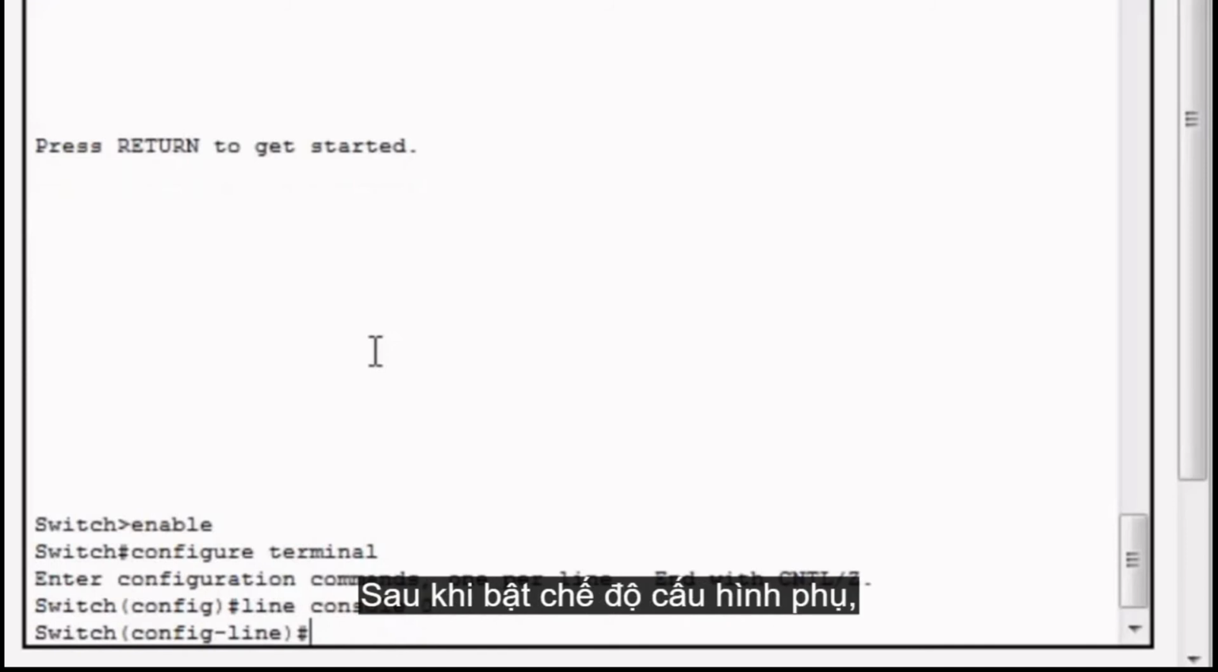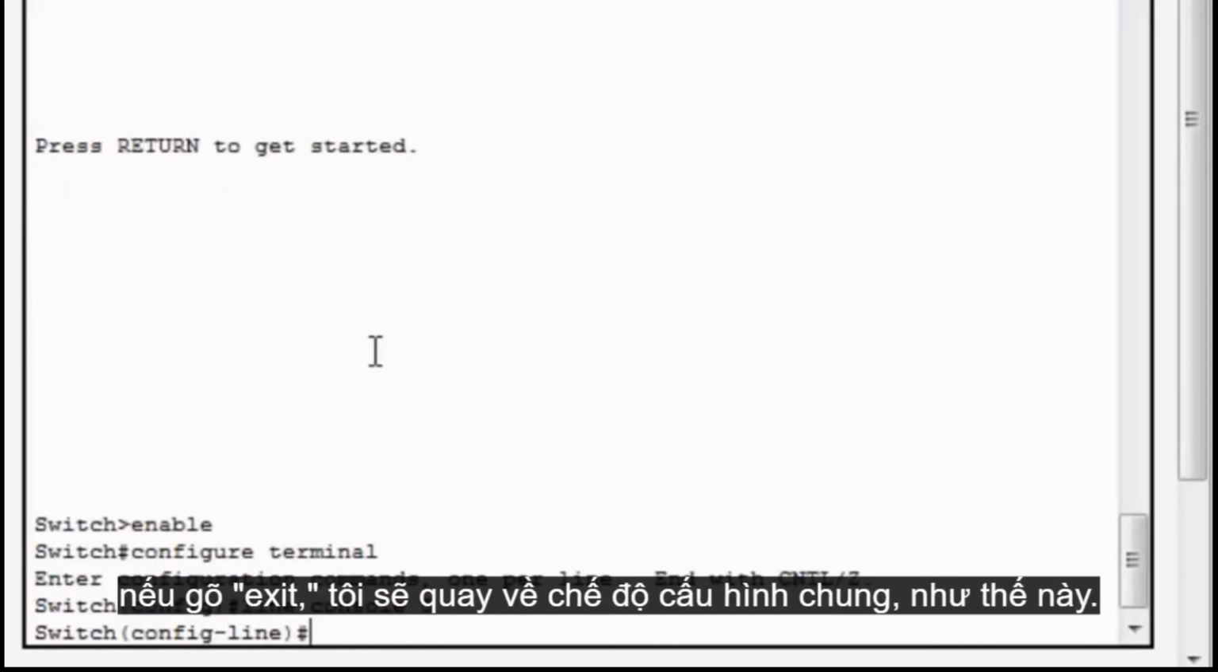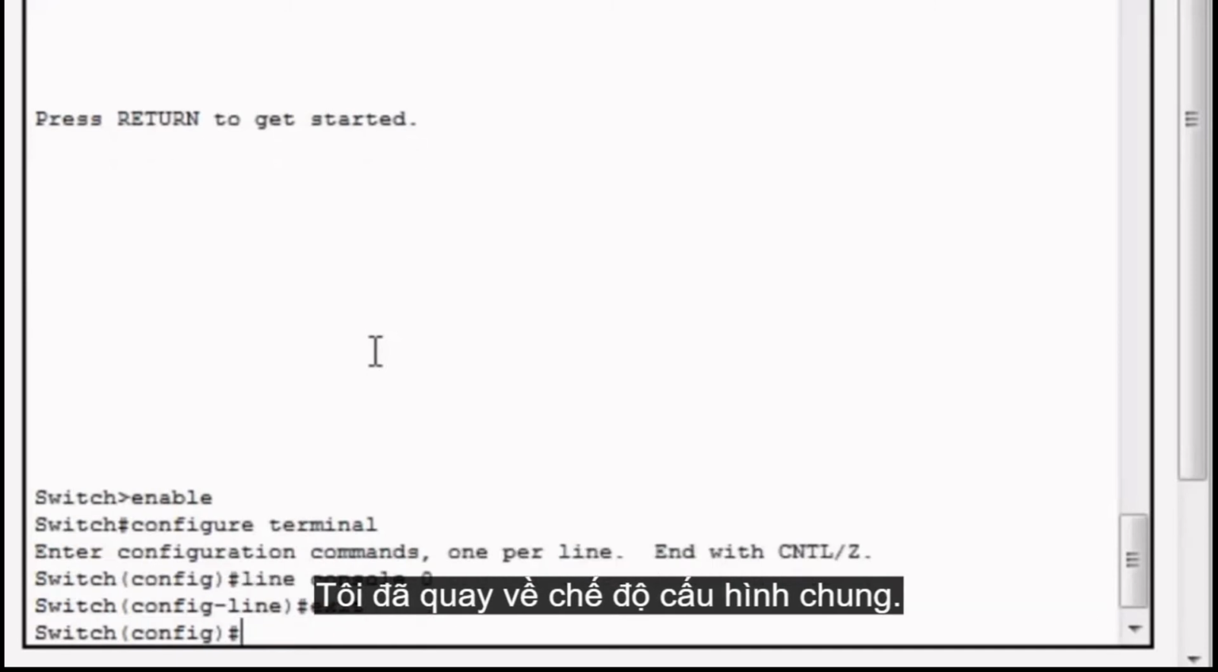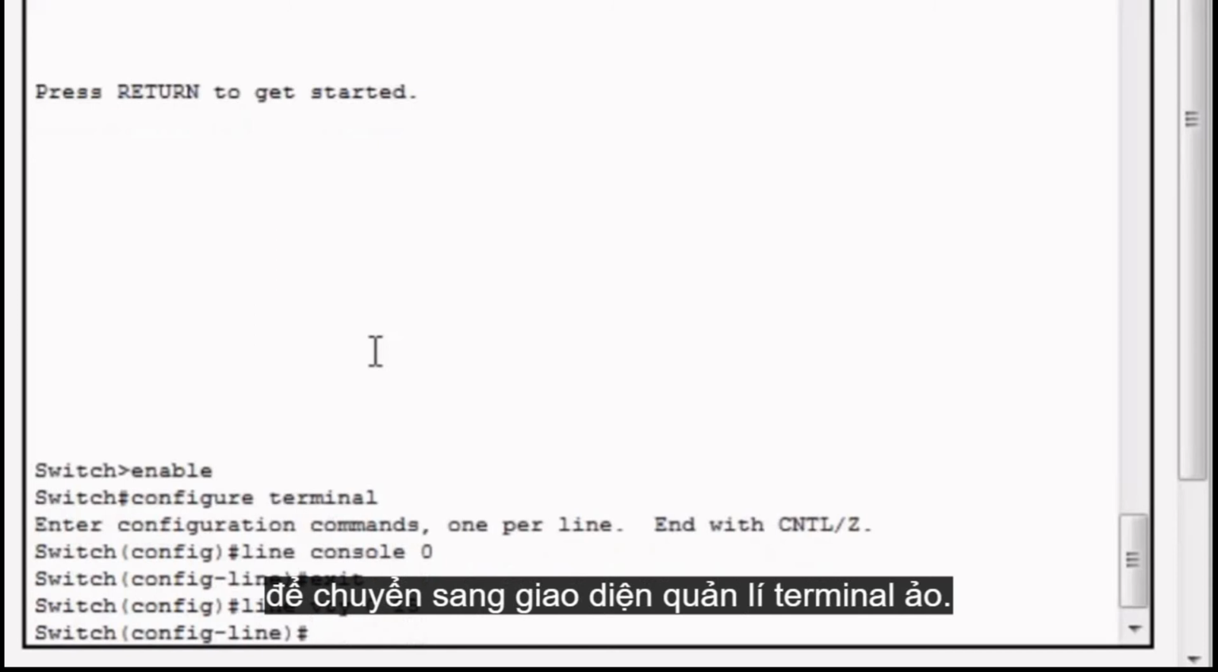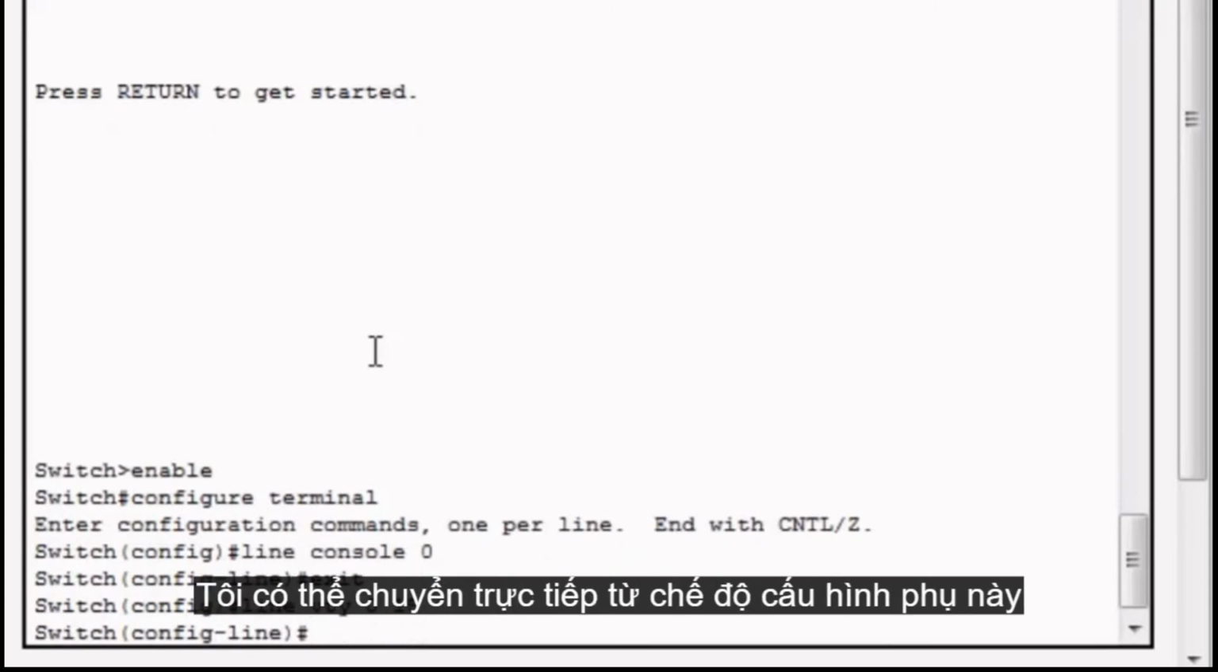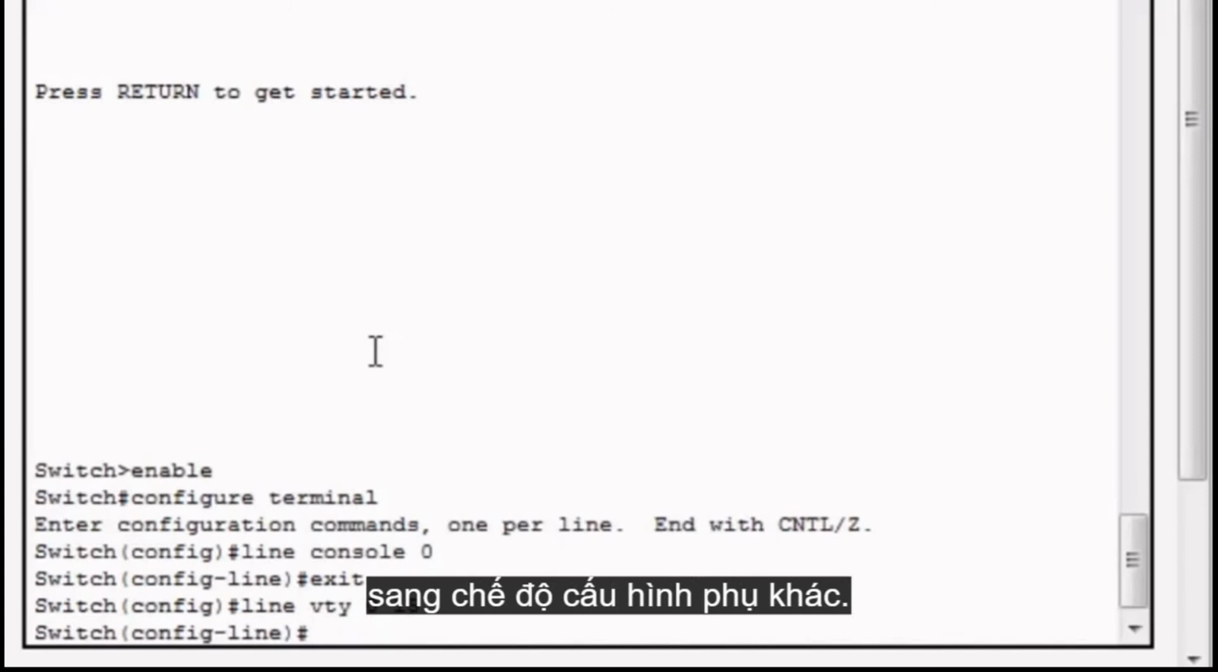Now that I'm in a sub-configuration mode, if I type exit, I return to global config mode, like this. I'm back in global config mode. This time I'll type line VTY 0 to 15 for my virtual terminal management interfaces. I can move directly from one sub-configuration mode to another.